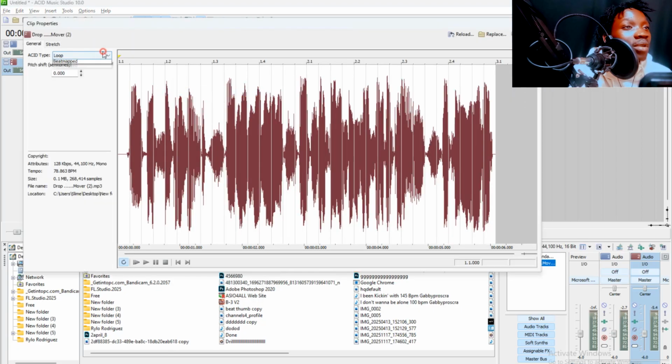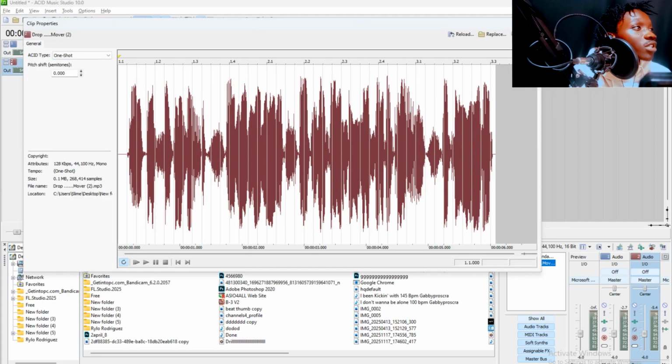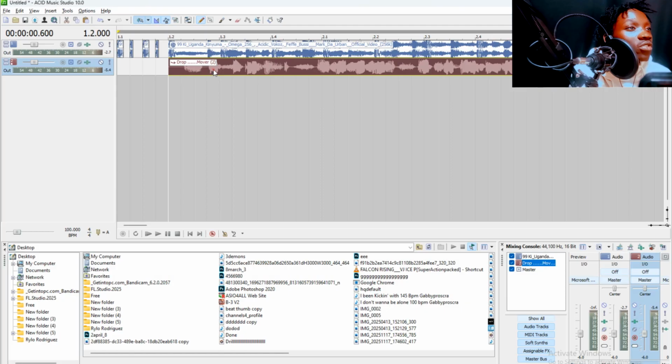If you drop an effect, remember to put it on one shot because it will sound bad. If you don't put it there, it will sound so fast.